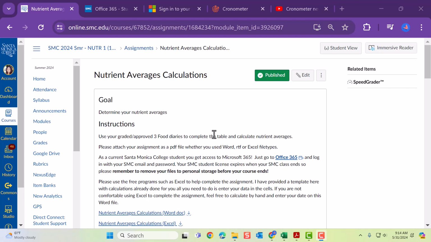Okay, so we have already reviewed your food diaries, and now we're going to take a look at all the information on the food diaries that we need to understand and analyze. The goal of this project is to figure out, are you getting enough nutrients? Is your diet without supplements sufficient? Or do you need to make some changes like probably most people do? So let's take a look at the next assignment.